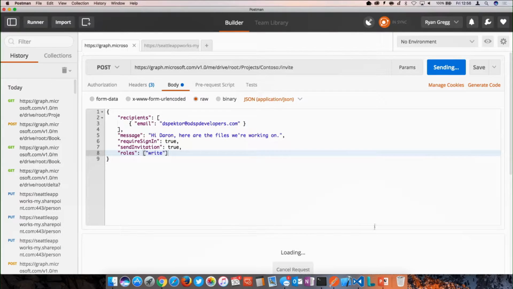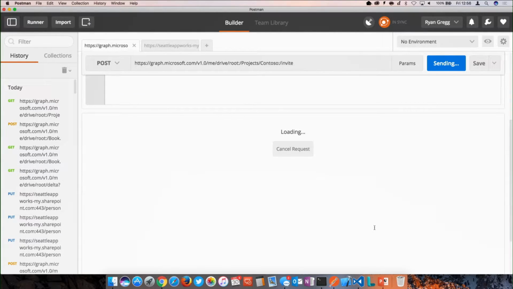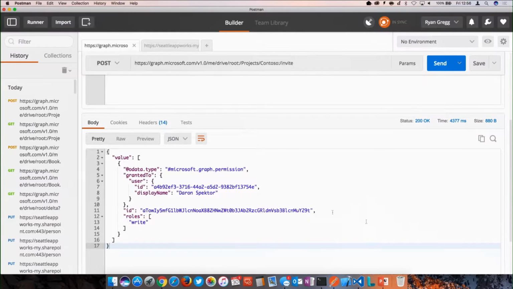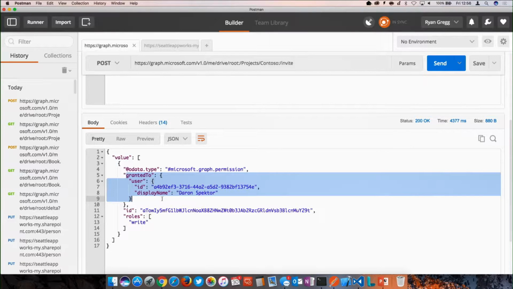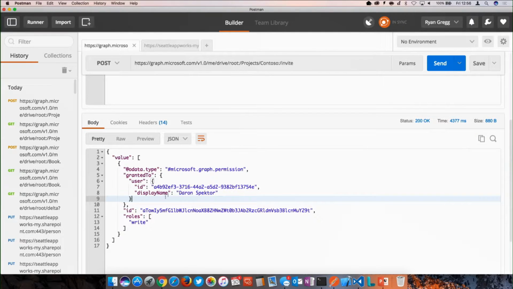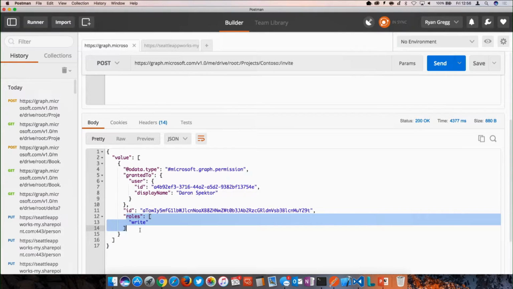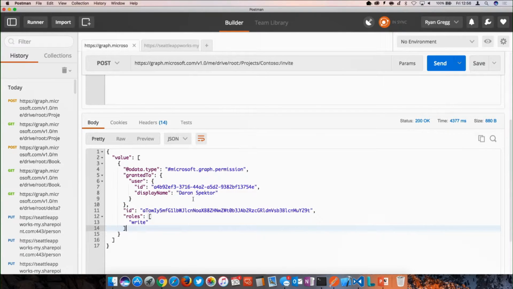And when I click send, you'll see that this thinks a little bit, and then it returns back, again, a permission object. In this case, it has a granted to facet added to it that indicates that it was granted to Darren Spector, and it tells me that the role that was granted was write. So in Darren's inbox now is the traditional sharing email that OneDrive generates that has the message that I typed into it, and the link that gets him access to this folder. So he now has permissions to this folder through the API.